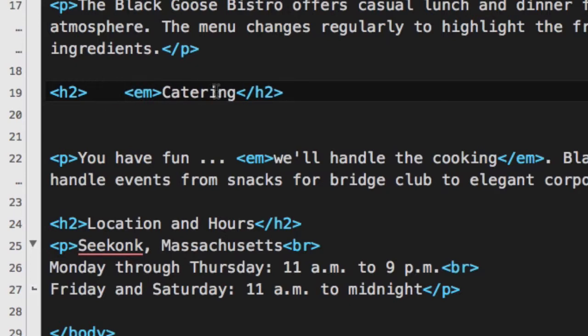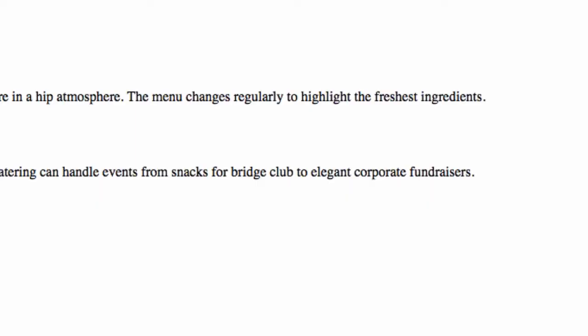If you've got H2s and you want to put something italic within the H2, both the EM and the /EM tags have to be inside. Only way it's going to work. That's now going to look like this.